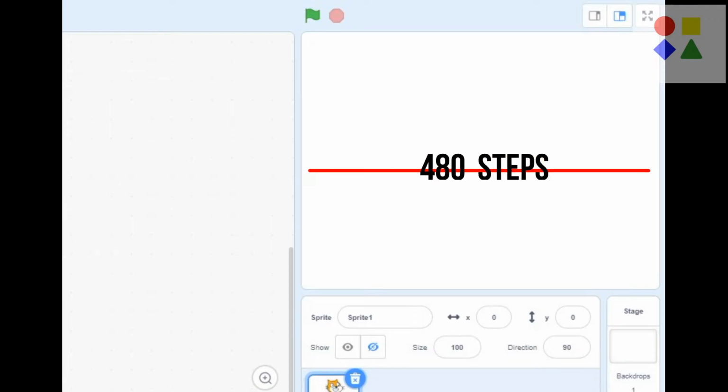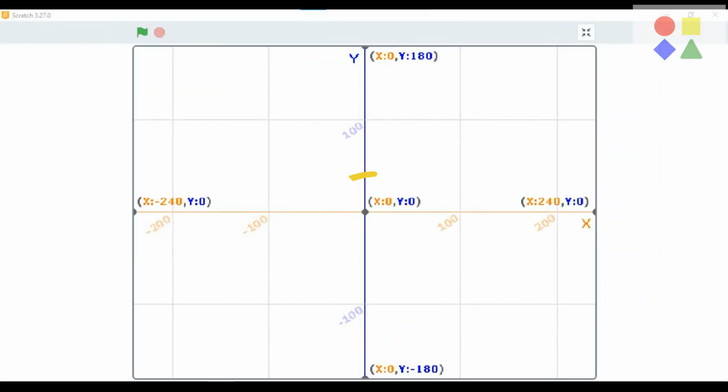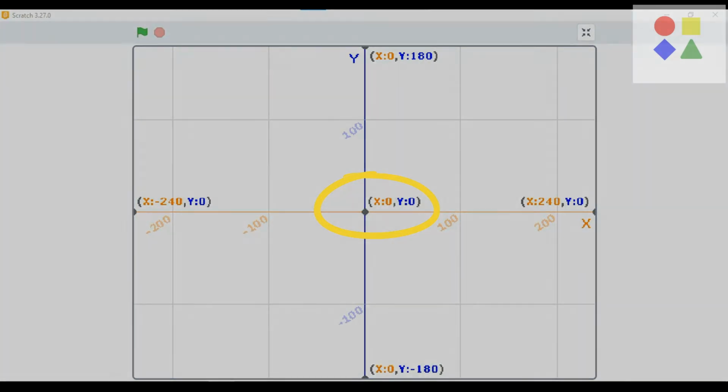The stage is 480 steps wide and 360 steps tall. The center of the stage has an x coordinate of 0 and a y coordinate of 0.